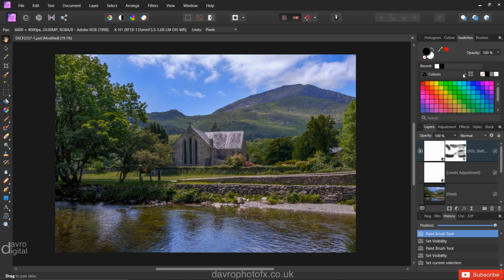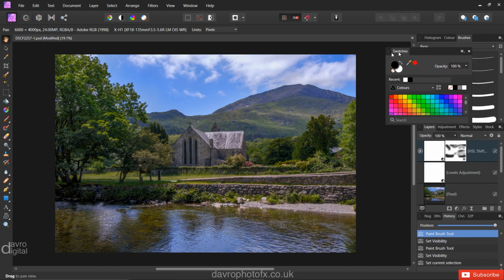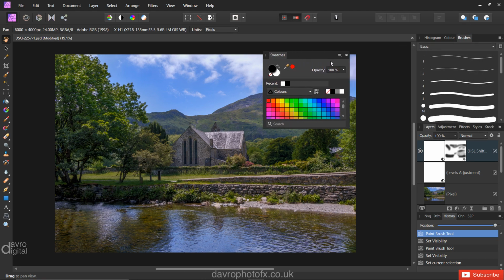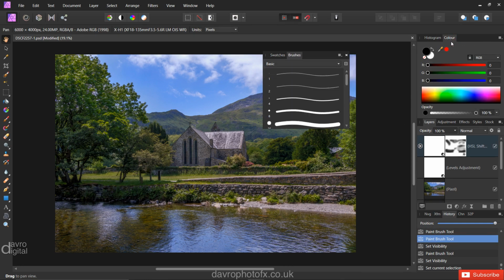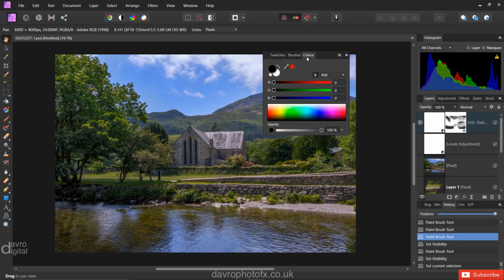But there's more. With the tabs, if you don't use them, why not remove them? Swatches, I don't use those, I'm going to bring them out into the workspace. Brushes, let's bring that out as well. Colour, yes, I use it, but as I said when we started off, I want to put these colours into the toolbox. So for now, we can remove it.